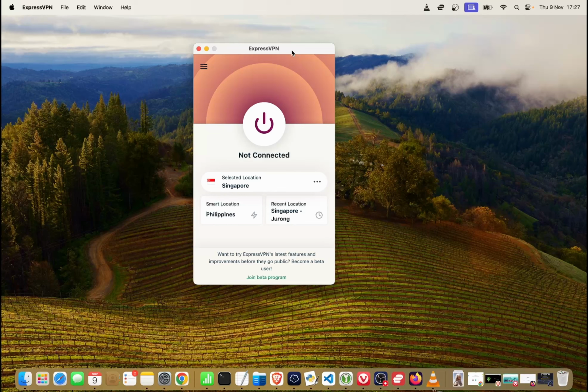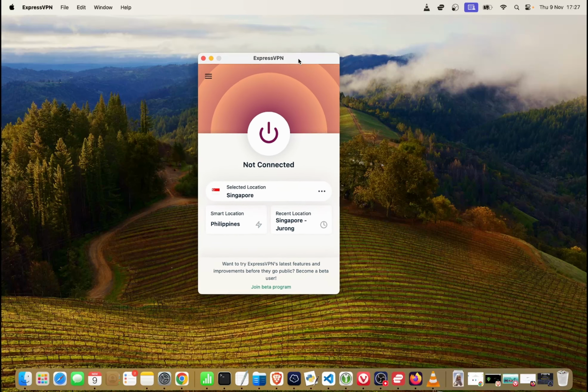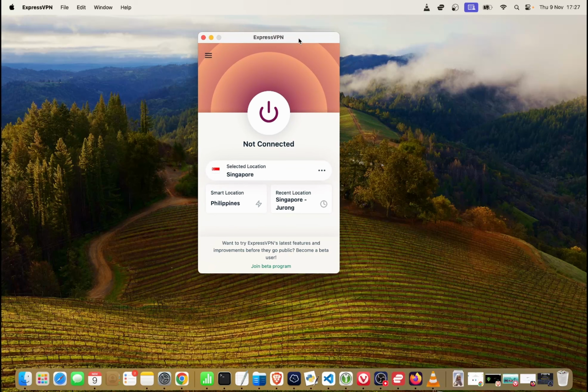Today I'm going to show you how to set up a VPN on Mac. So let's start. First of all, you need to download the VPN you want. It can either be ExpressVPN like the one that I'm using, PureVPN, NordVPN, or any other VPN out there. Today I'm going to show you how to set up VPN on Mac using ExpressVPN.